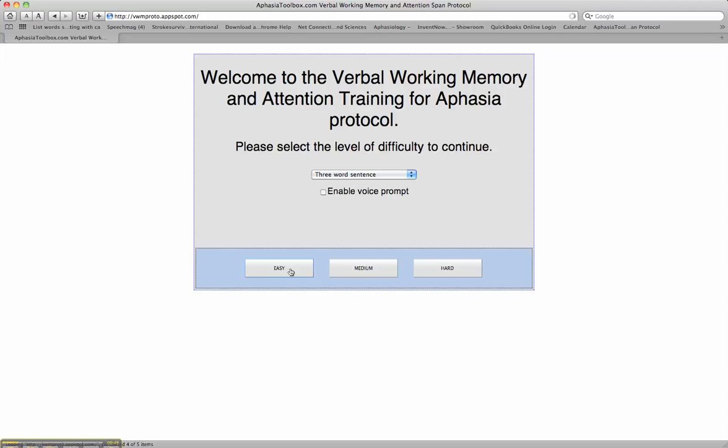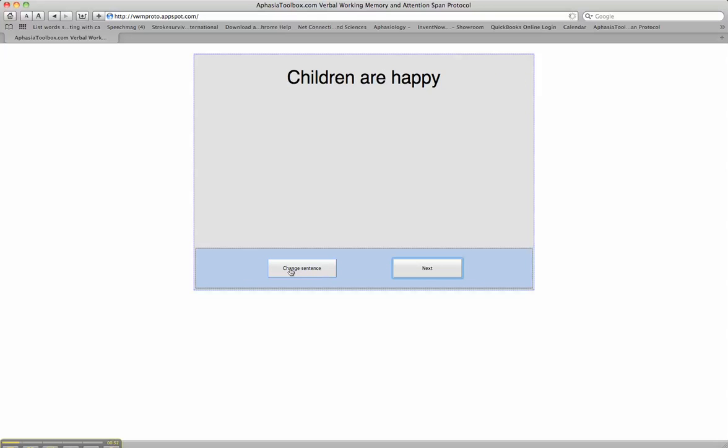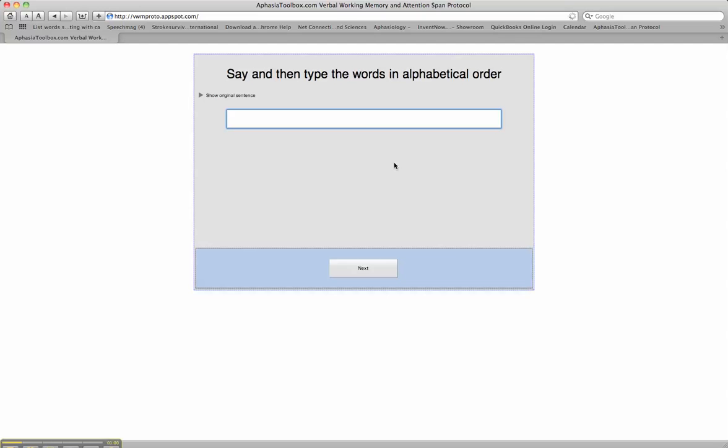At the next screen, your client will see a sentence. Have them repeat that sentence several times to anchor it in their memory. Children are happy. Click the next button, and there will be directions. Say and then type the words in alphabetical order.